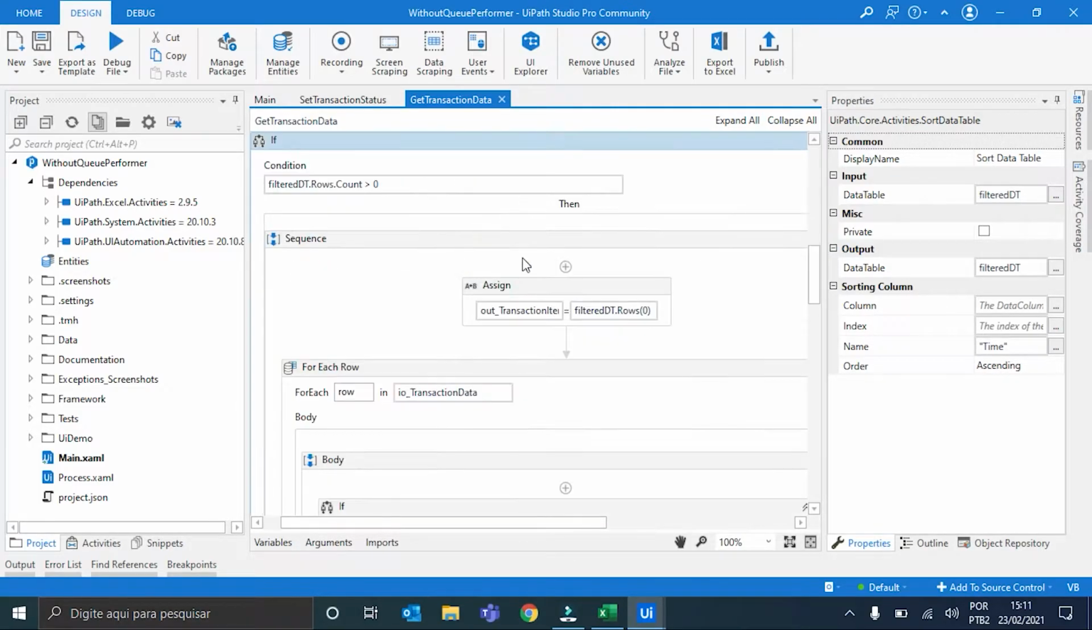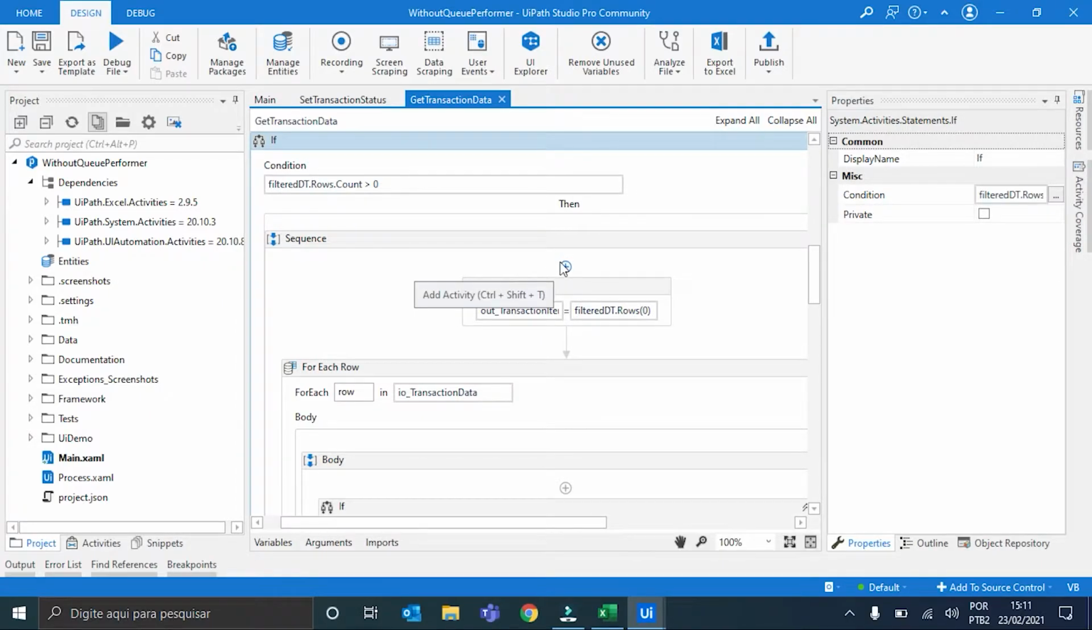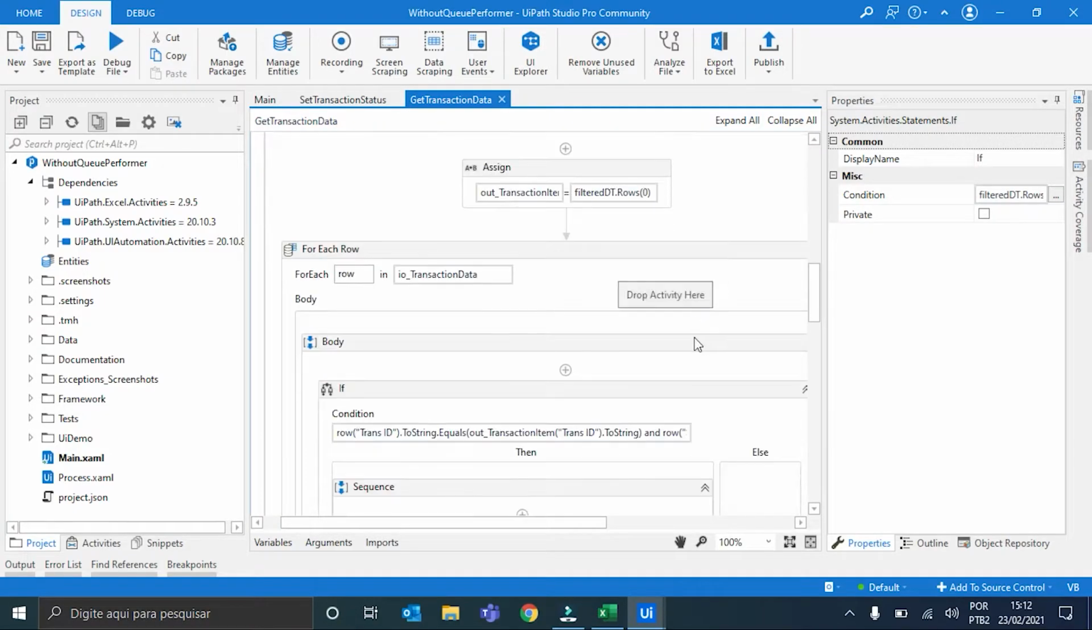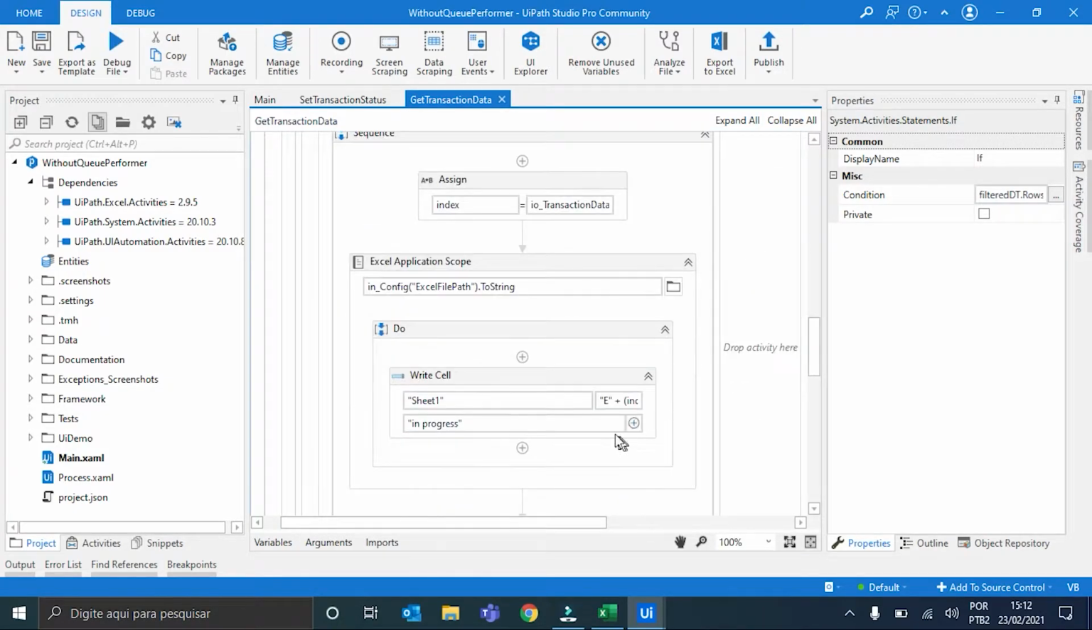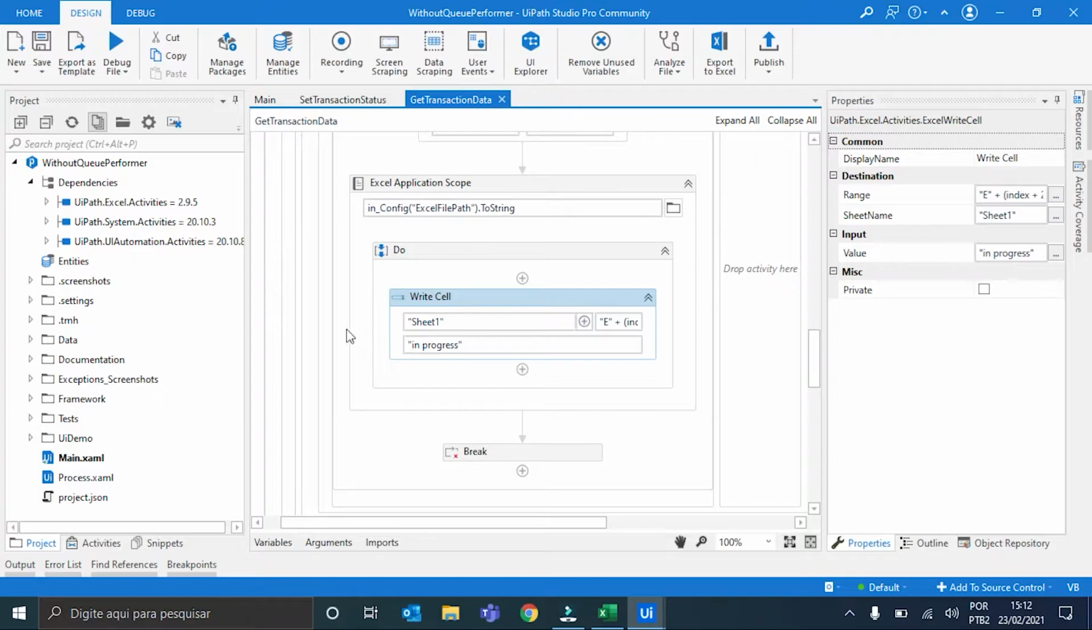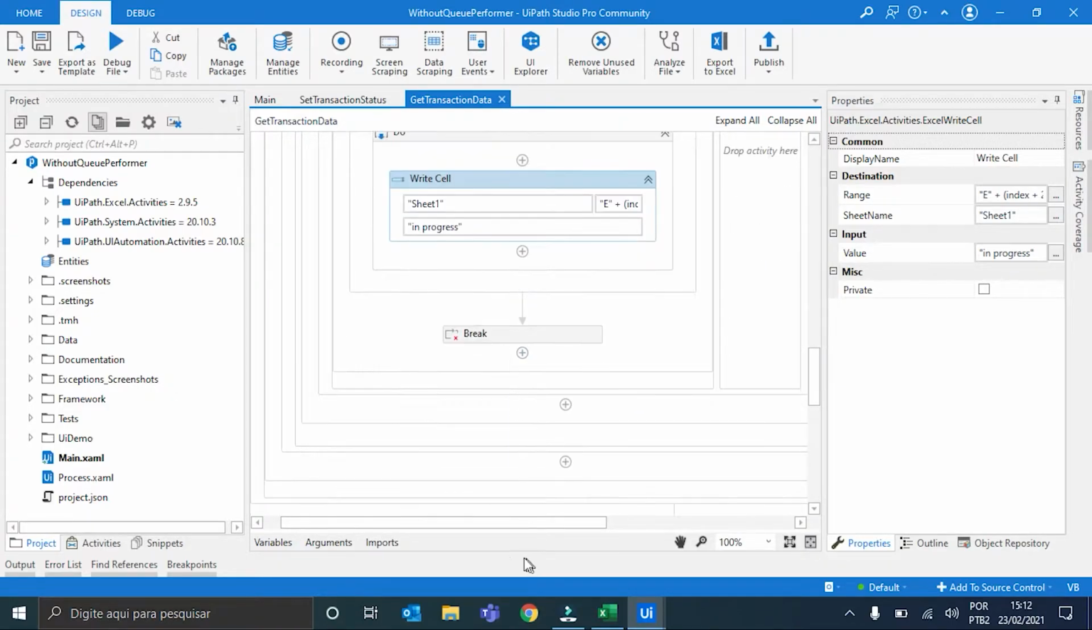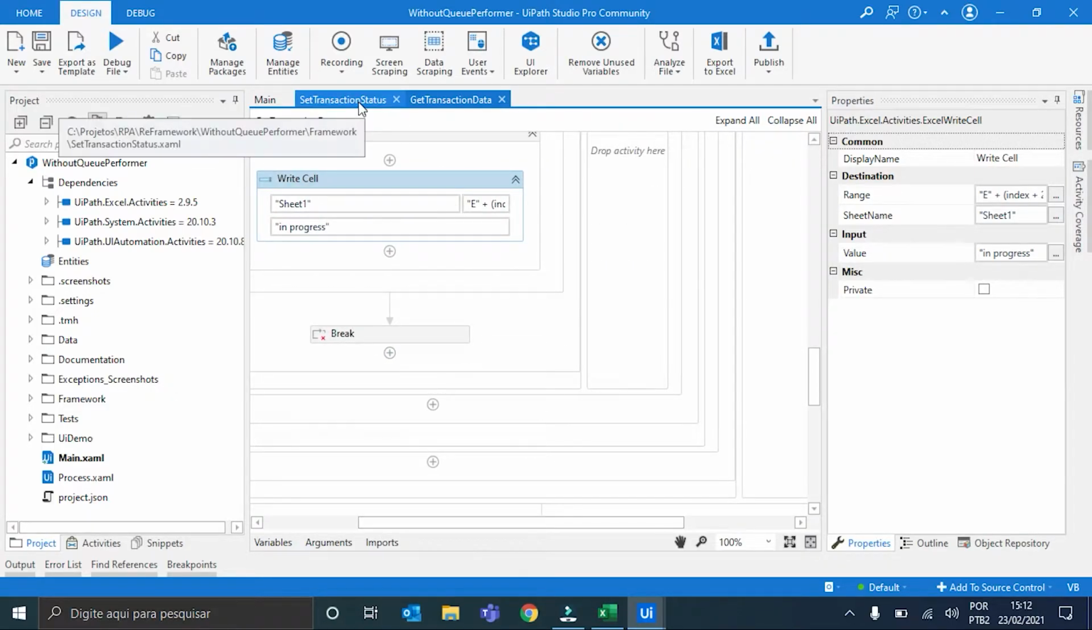And this if part just deals with getting the transaction item, which is the data row from the data table. And here we have the write cell that writes in progress where it should be new, right? So the new status goes to in progress once that data row, the transaction item, is taken to process. So that's it for the get transaction data.